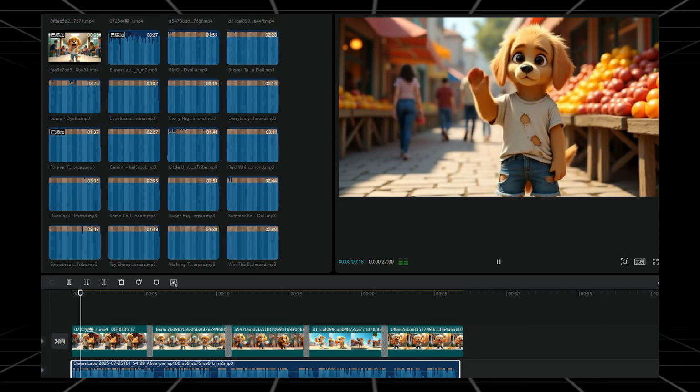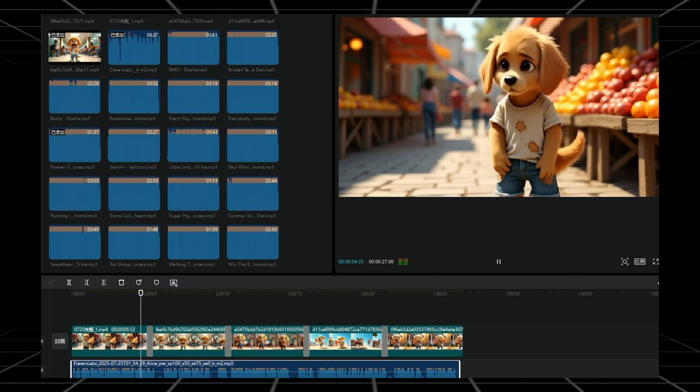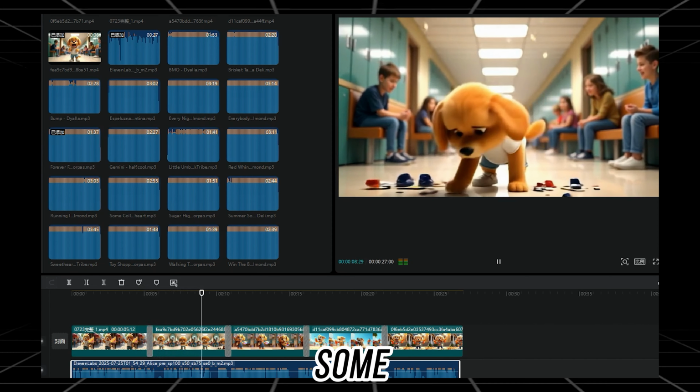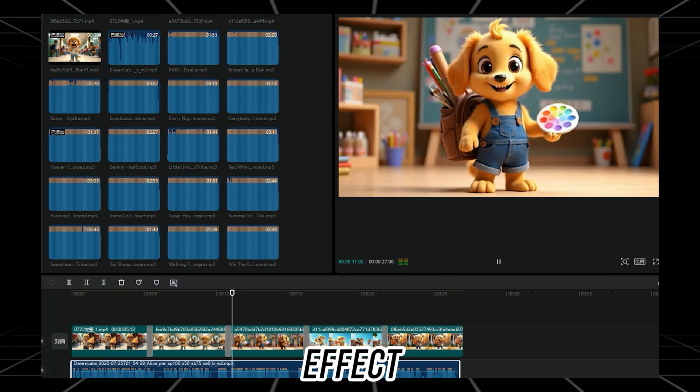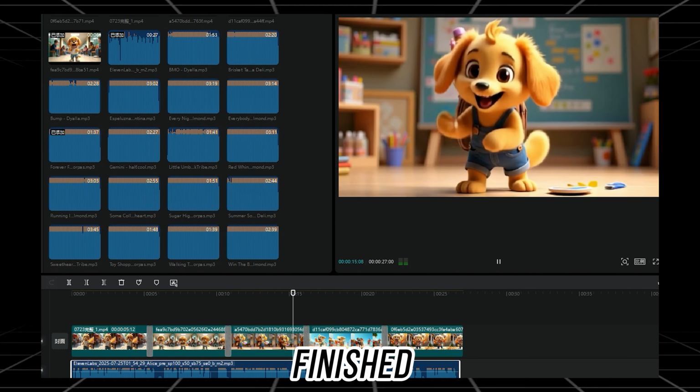Come on! The final step is to put everything in CapCut. Use CapCut to combine the footage and audio. You can add some extra audio to enhance the effect. Finally, export the video and let's watch the finished product.